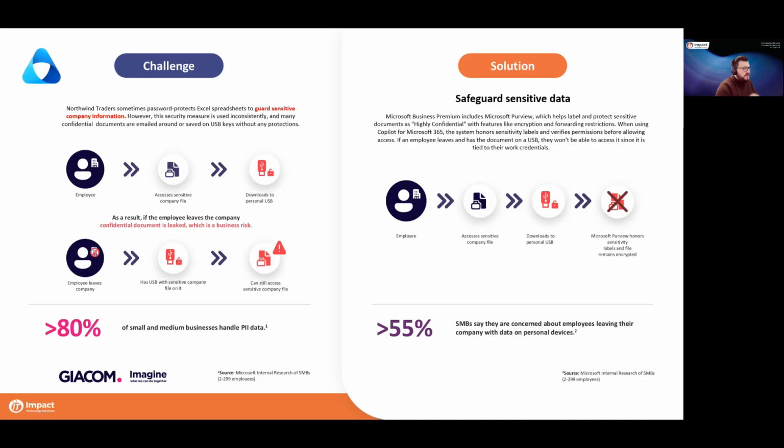However, as it says, these security measures are used inconsistently, and many of the confidential documents are emailed around, saved on USB sticks, and sometimes have no protection on them at all, or sometimes there is protection there. And again, saved on hard drives, saved on USB sticks, saved in the cloud. Again, it's very inconsistent, and it isn't really a solid company policy that's enforced.